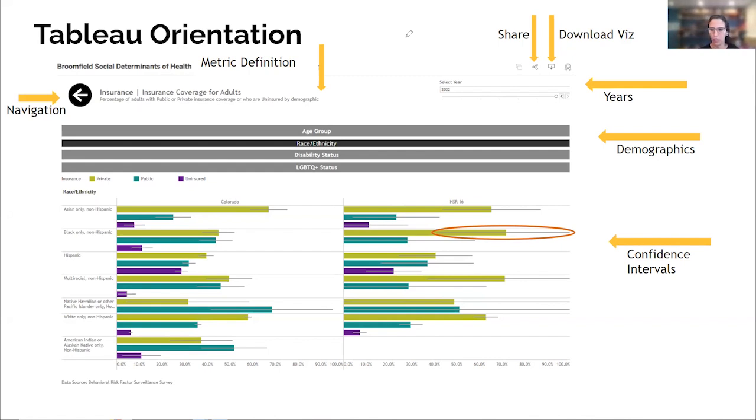I'm sorry. The dashboard is designed to be highly interactive. You can hover over charts for more detailed information and customize the display setting to focus on the most relevant data to your needs. We're going to start by clicking on social determinants of health.